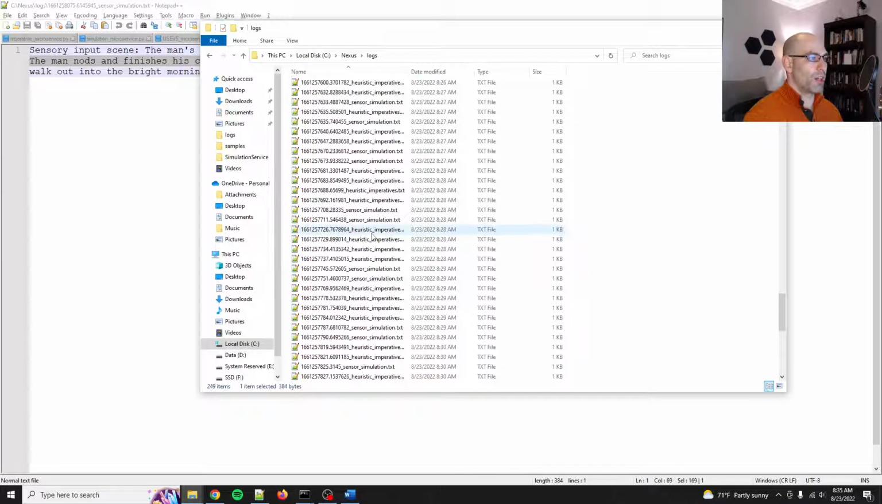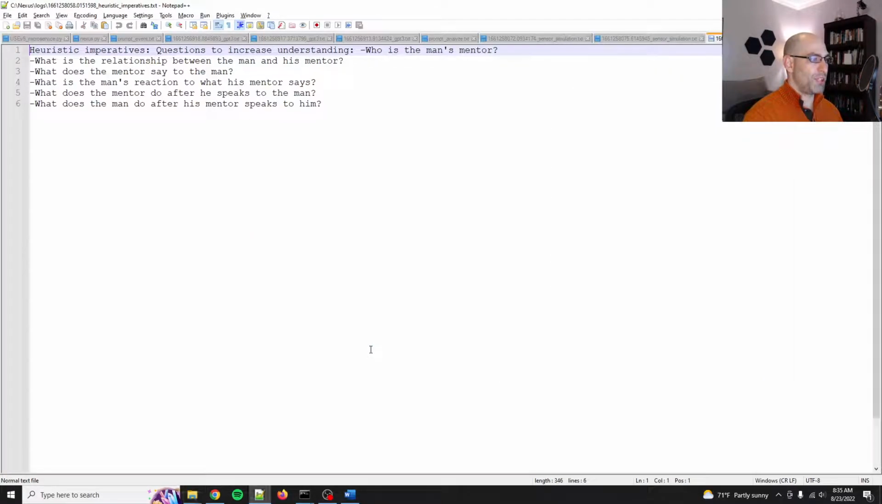Okay, so that's where our story ended up. And let's see what the heuristic imperatives did. Increase understanding. Who's the man's mentor? What is the relationship between the man and his mentor? So in this case, the robot never had any output, so it's only just sitting there thinking, kind of as a ghostly observer.